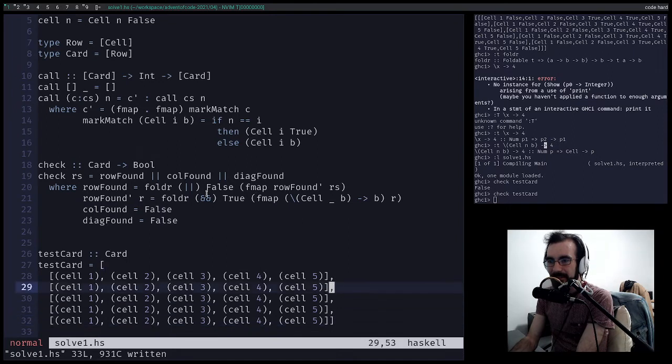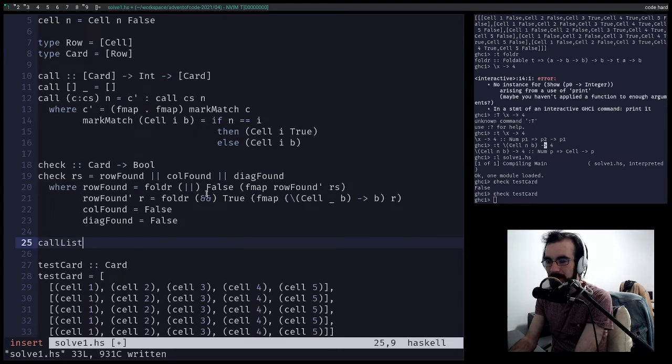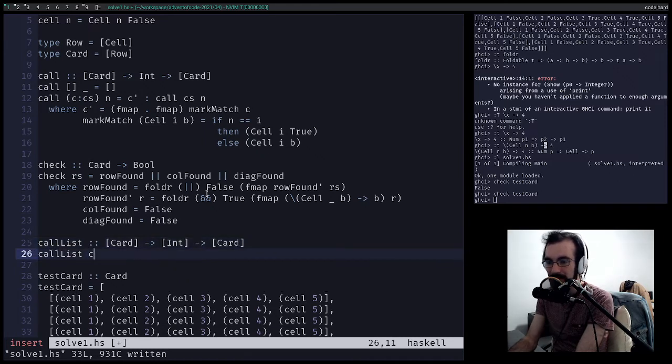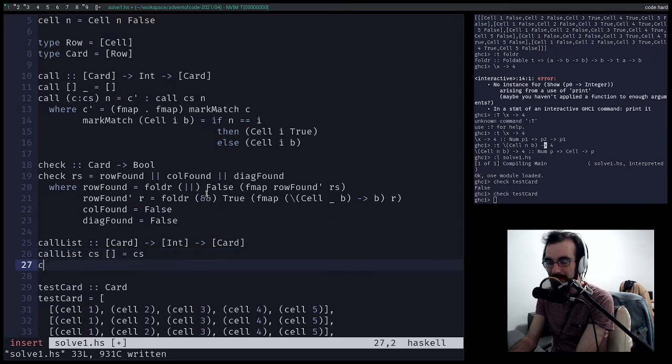Let's write a function that's going to call several things. So let's say call list. It's going to take a list of cards. It's going to take a list of ints. And then it's going to give us back a list of cards, right? So call list cs empty list equals cs, and call list cs x xs equals call cs x followed by the recursive thing, right? Just some good old-fashioned recursive list building.